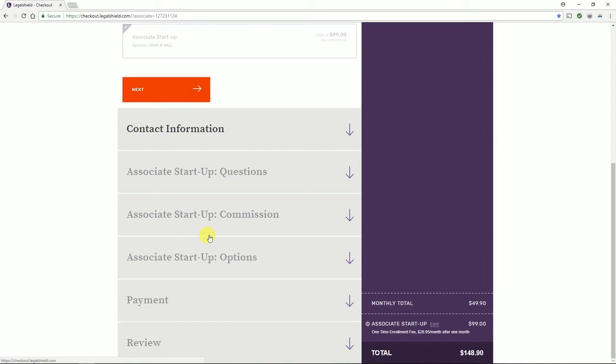So answer those questions honestly, because they do a background check, and then go ahead and go to the next, provide some information on how you want to get paid your commissions. I would always suggest getting paid daily and set it for direct deposit into your checking account, but you could set it up so that you get paid on a monthly basis or weekly basis, and you can have it sent to a savings account or have them mail you a check. I always like helping people get paid fast and directly. So daily and direct deposit is always good.